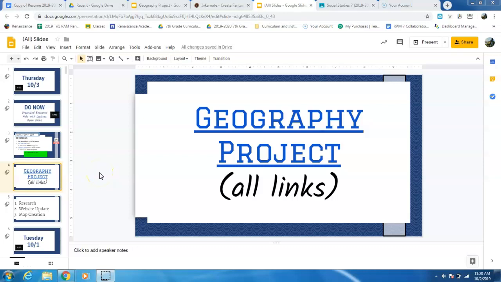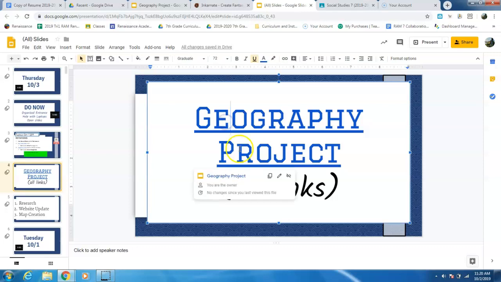Hey guys, I'm here today to show you how to use our very cool online map creator for your geography project. This is the third step after you're done updating your geography page on your website. You will go and try to make a map of your continent. So let's click in and let's see what we get.